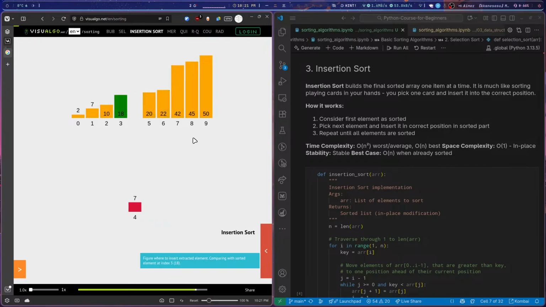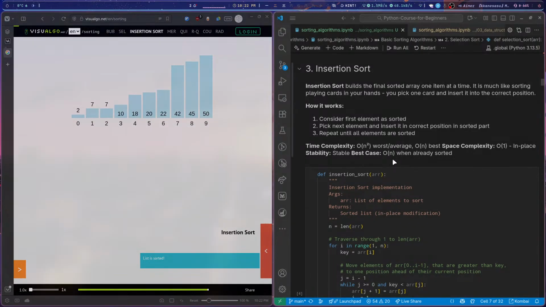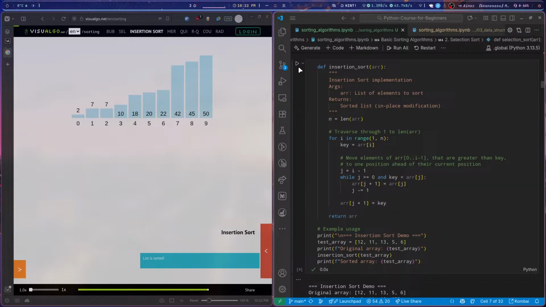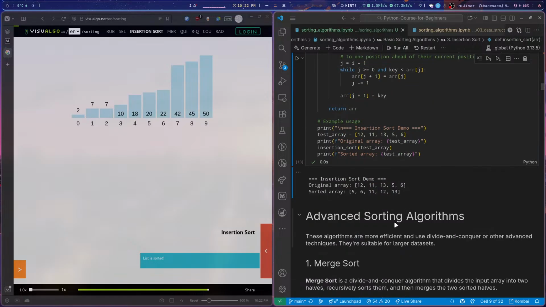Now for the 7, it is checking which element it is actually smaller than or greater than, because it was able to check through all the elements. Now you will see that the animation has ended. This is the insertion sort demo.